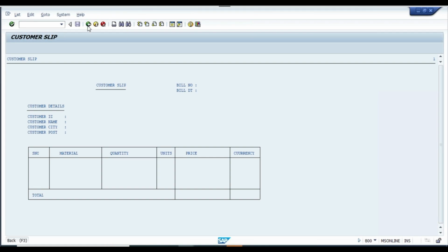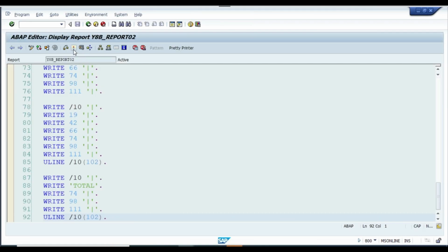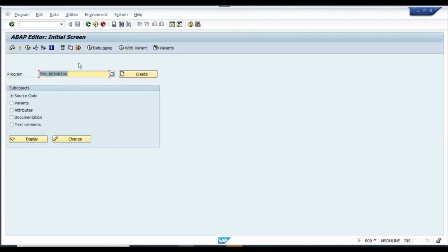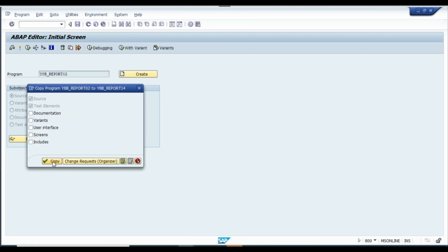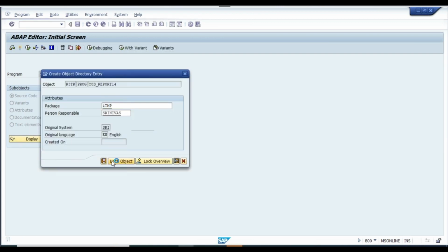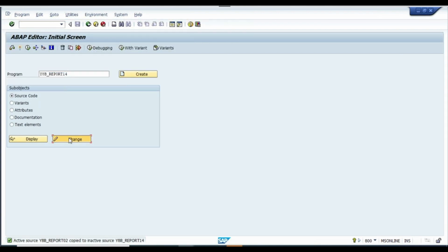So what I am doing, I am copying this two program as it is. Just copy the two program. This is the copy symbol. Copy the two program as it is. I think we have already done 12, 13, 14. I am copying the entire program. Change.